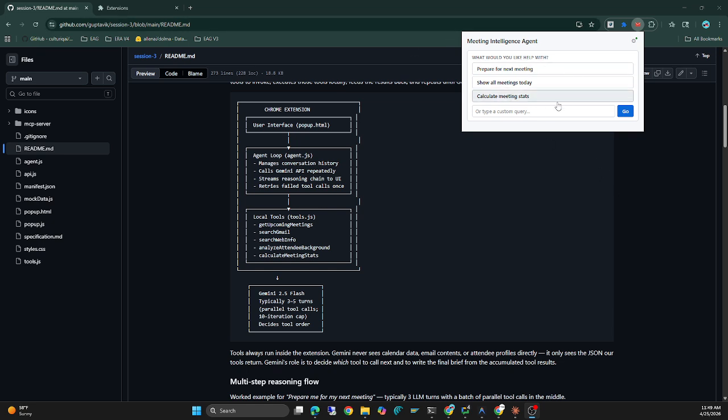This is my meeting CoPilot. It is using Gemini. I have already configured the Gemini API key. Let me quickly run this. So, prepare me for the next meeting.